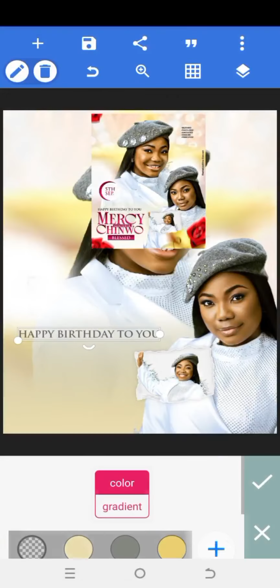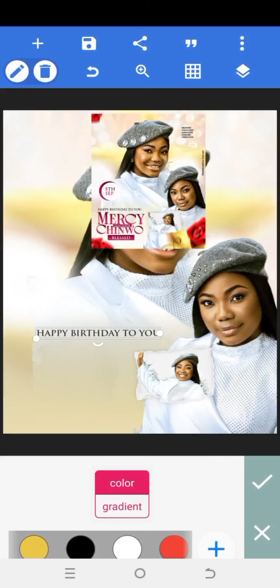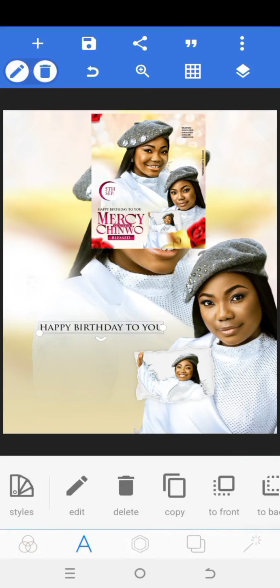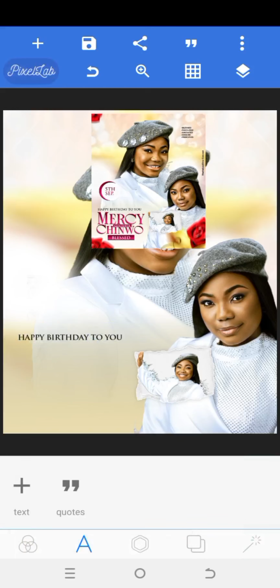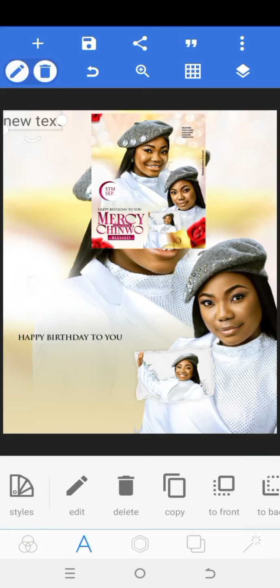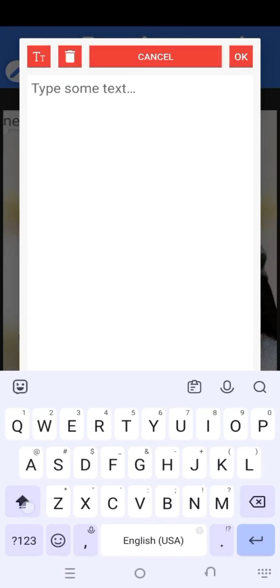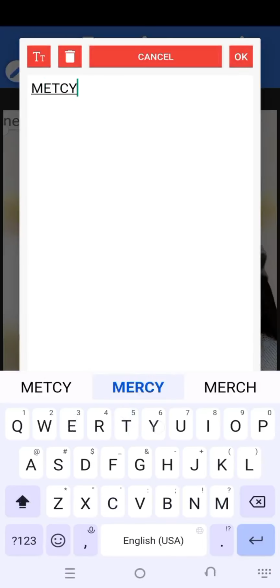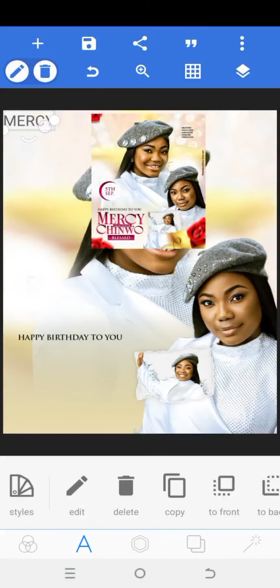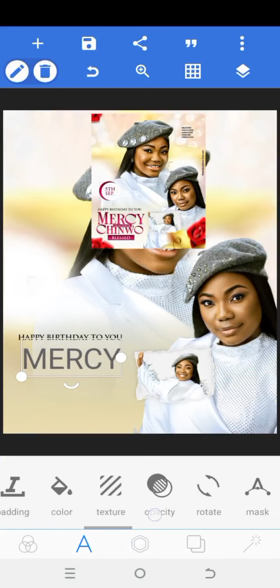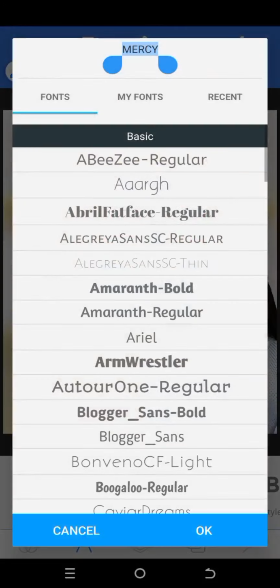Then go to color, scroll by the right. I'm using black here. Let me reduce this more. Reduce. Okay, perfect. Then I'm going to click on my text, edit, and then type in Mercy. Okay, I'm going to bring it down here. Follow me so you see I was able to choose that color. Then I will scroll by the right and select the font I want to use.